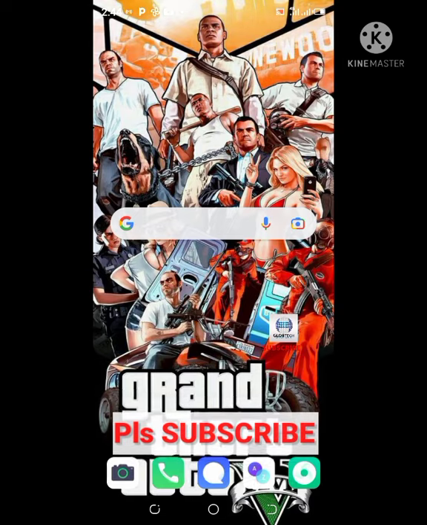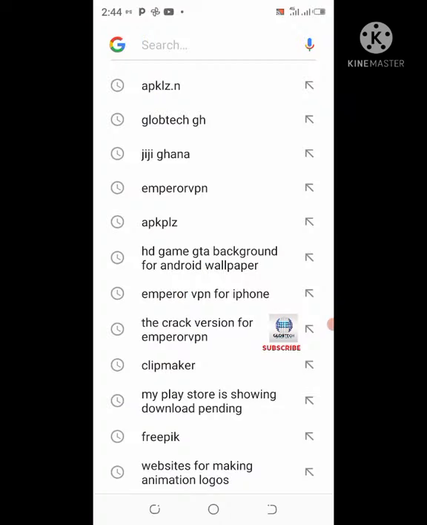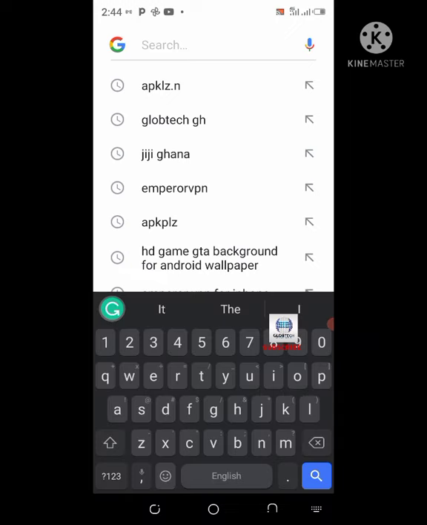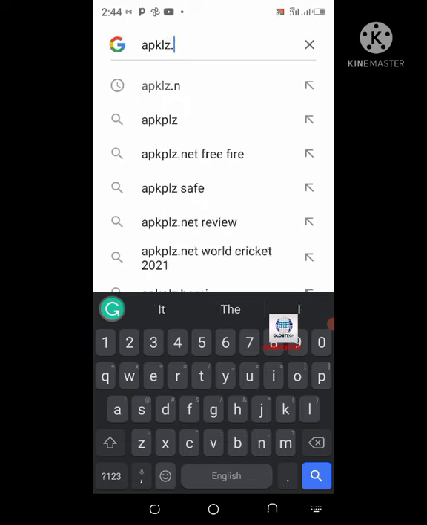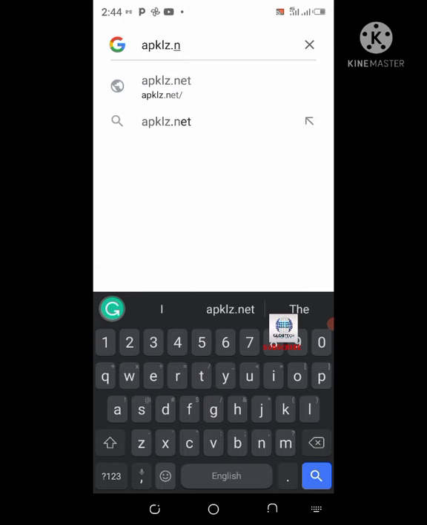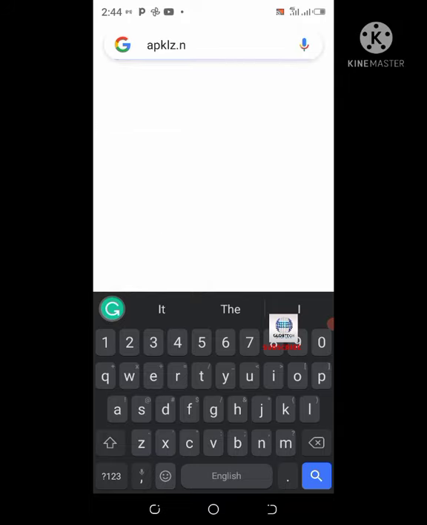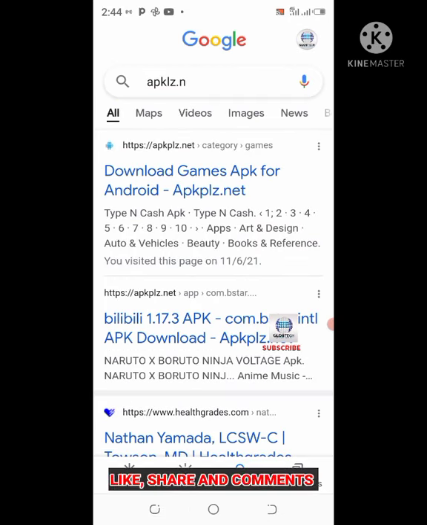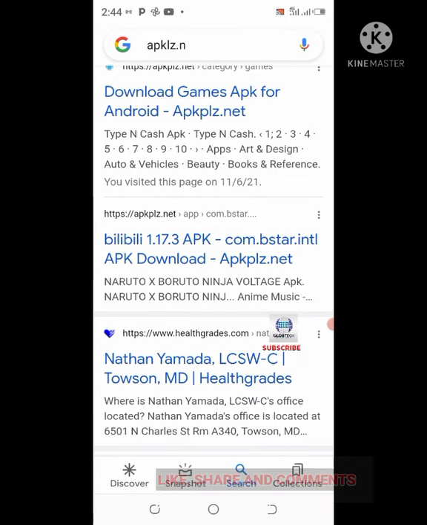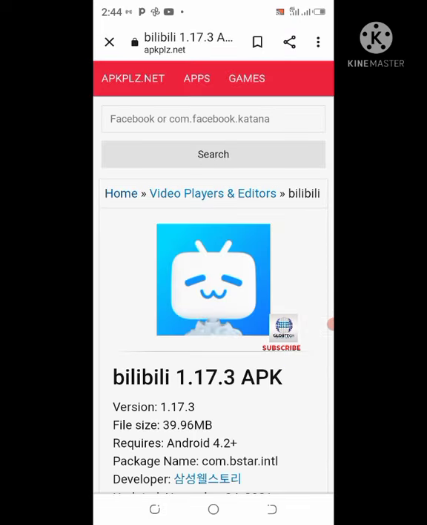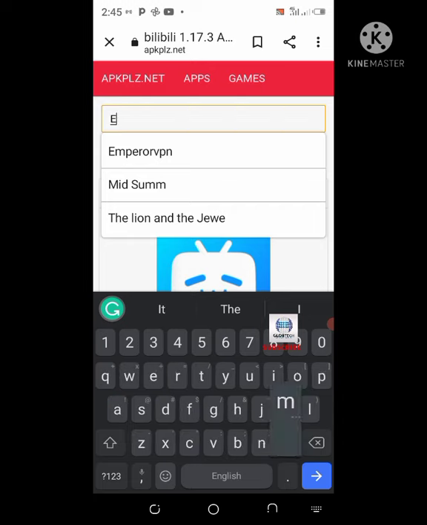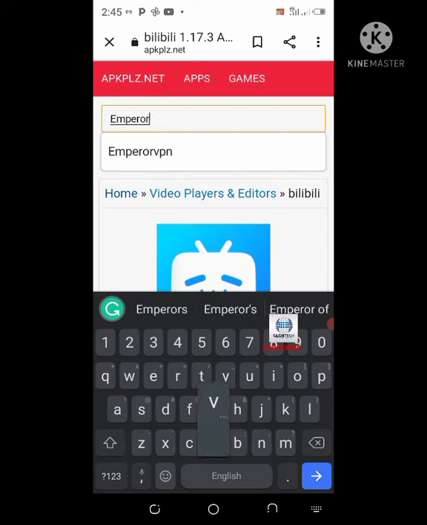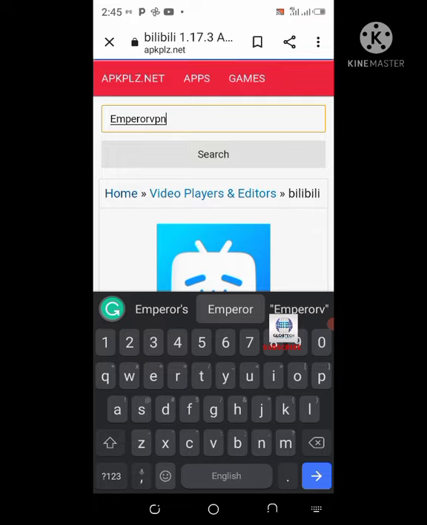To do this, go to Google. Type in apklz.n. This one, apklz.n. Just tap on it. Please select the second link. There are a lot of applications on this website, but we are going to search for EMPERORVPN. EMPERORVPN. Then you search for it.